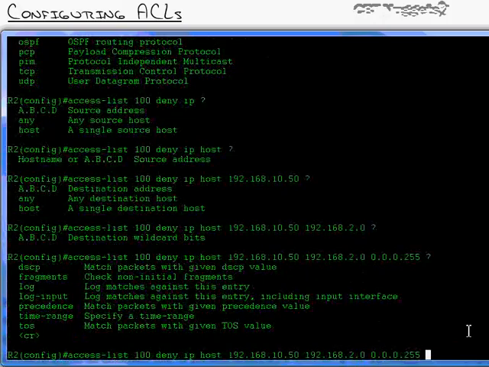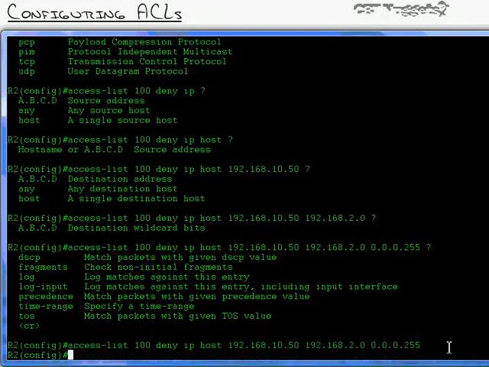So do a question mark, and it says, here's all your logging, time range. We're not going to use any of those options. We're just going to hit enter. Okay. Now, I have to remind you the same rules apply for extended access lists as they do for standard access lists. If you have an access list with all denies, it will deny everything because at the bottom of this extended access list is an invisible implicit deny.